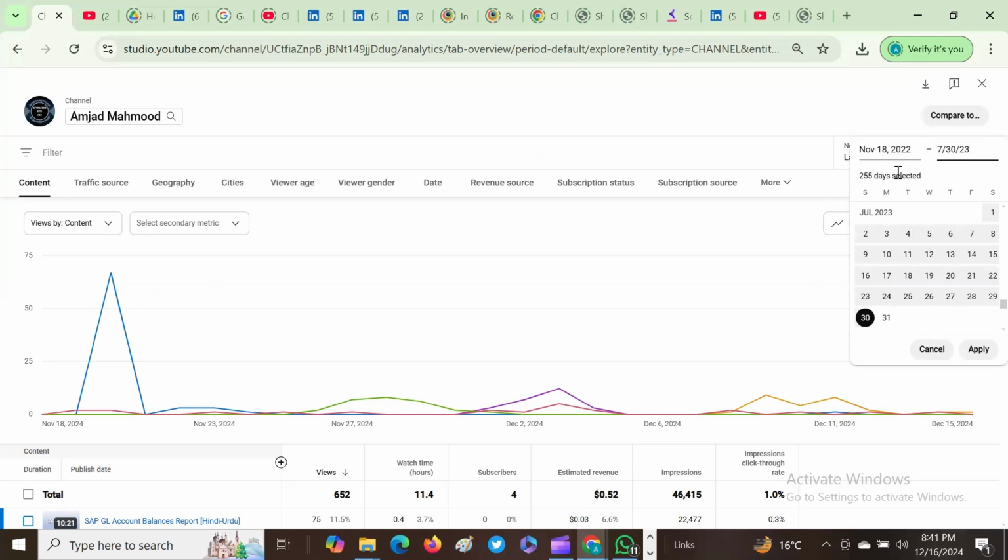So these are 255 days. That's fine. So let's make it 21. Let's see how many days it is. One year, 255 days selected. Anyway, so this is from 21st of year 2021 to 30th July 2023, because all the data after 30th July we already have until now. Okay, so let's apply it.